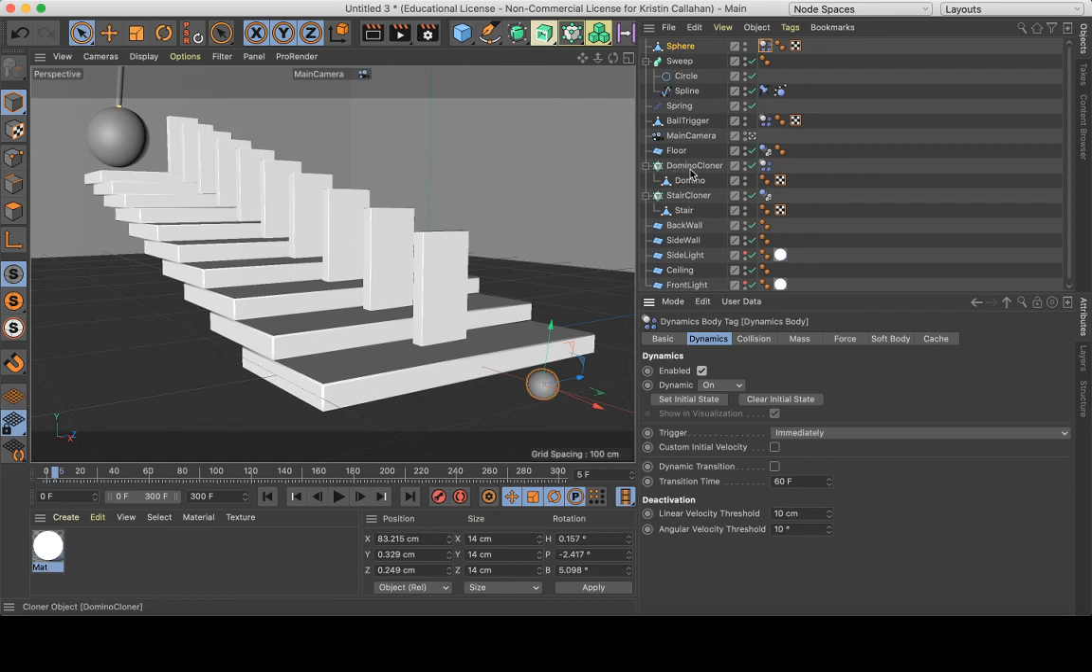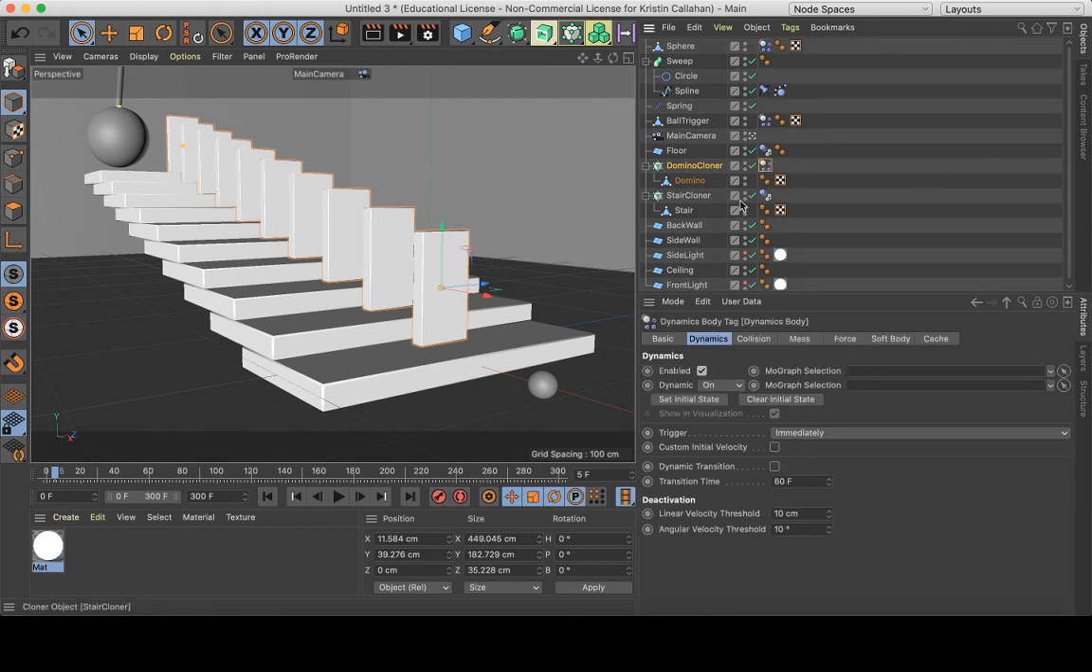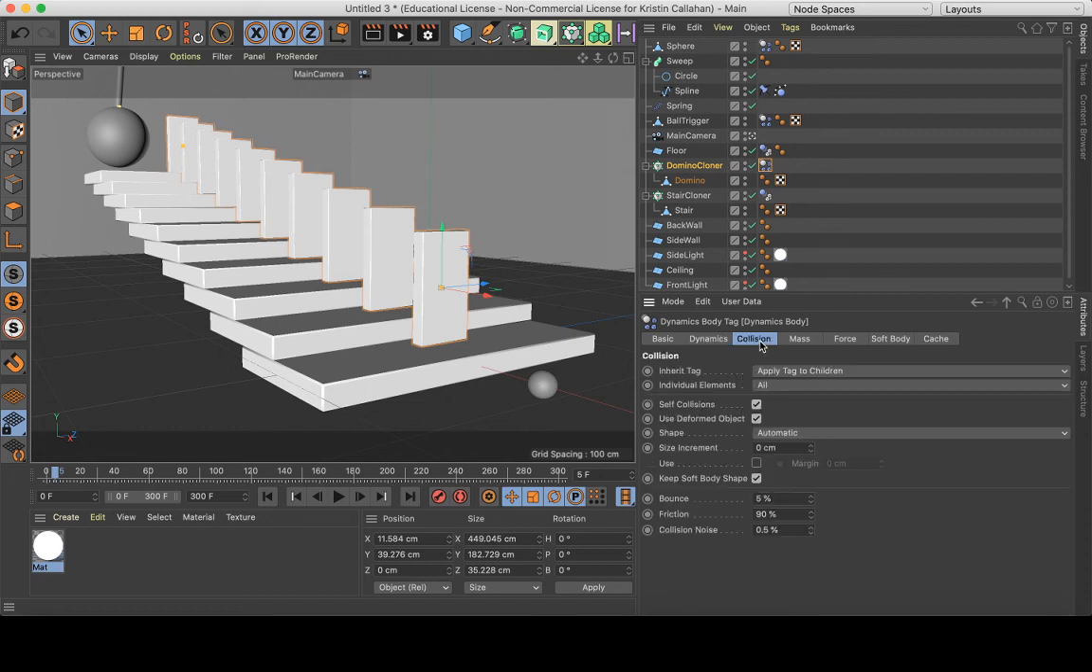And so if I were to go into my domino, there's a whole bunch of options to change in here. I'm on my cloner object, but I want to select my dynamics tag. And there's a few things that we can change. If we go to collision, you have these options for bounce, friction, and collision noise. So the bounce, what that will do is if I up this to something crazy, let's try 70%, it's going to change how bouncy these collisions are. So let's see what happens.